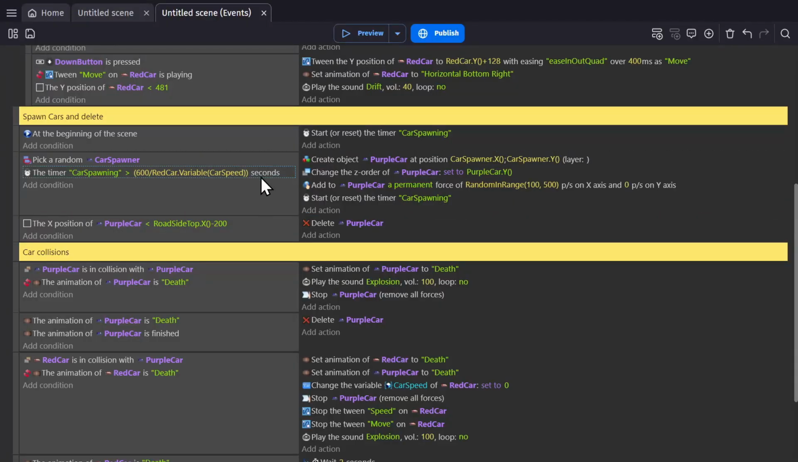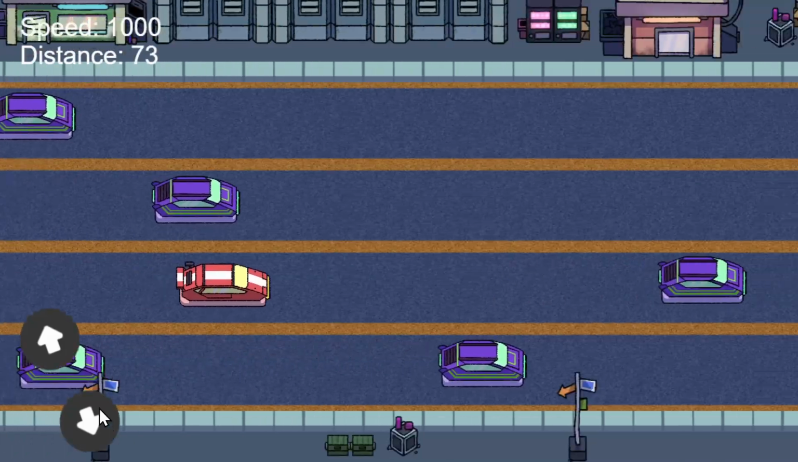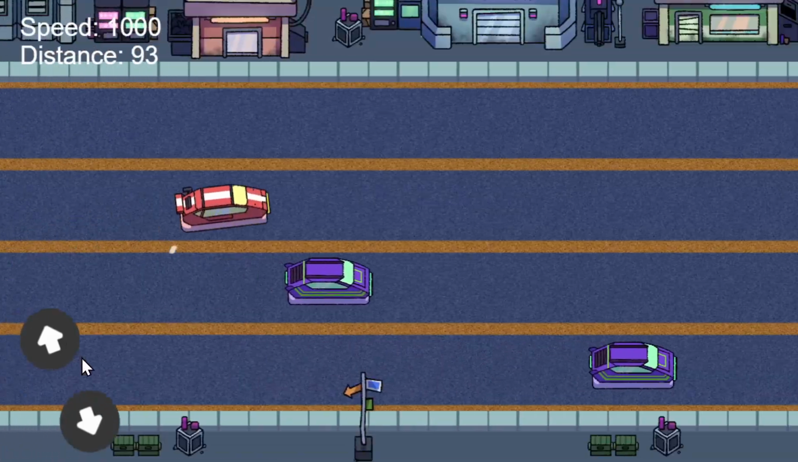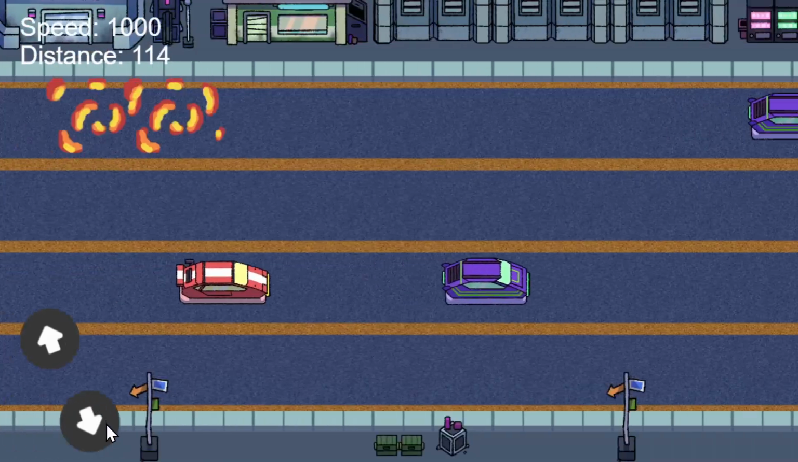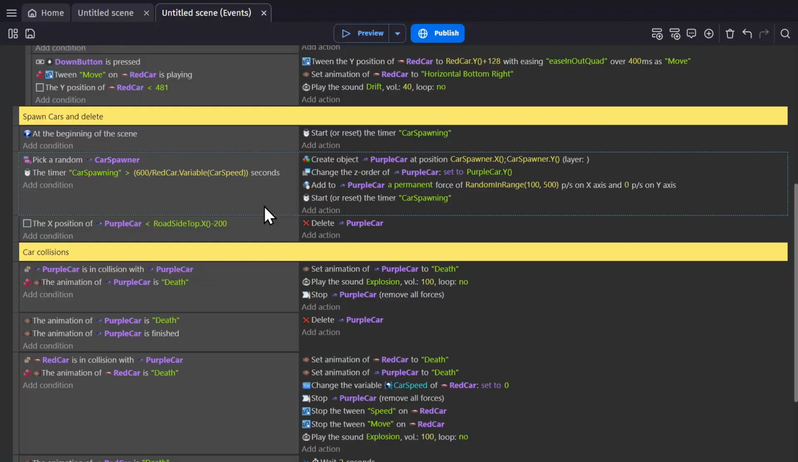So once that timer is triggered, we create a purple car at the X and Y position of the car spawner that was picked randomly, and then change its Z order to be equal to its Y position, and then add a permanent force to the car between 100 and 500. And this will help give some variation to the game, so every car isn't just moving at the same speed. You've also got to watch out for the ones that are going fast and slow that might box you in while you're driving. And then lastly, we reset that timer so the event can trigger again in 0.6 seconds.